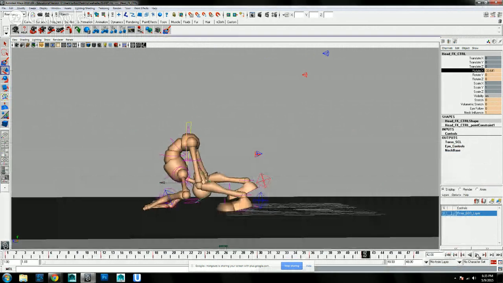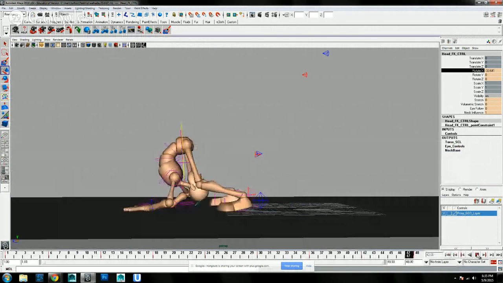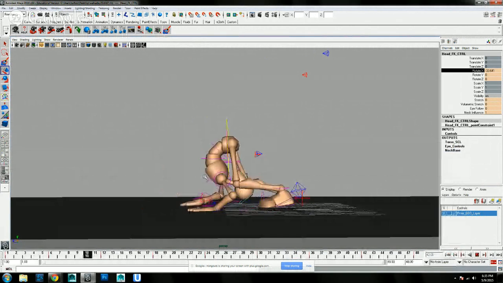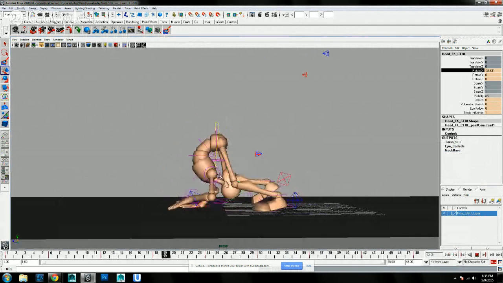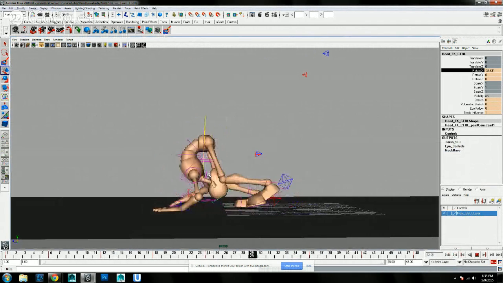Let's see if that looks any better. Yeah, that looks better to me. And what we're looking at here is right here on the neck and the chin as it's squashing a little bit into the chest when it moves.